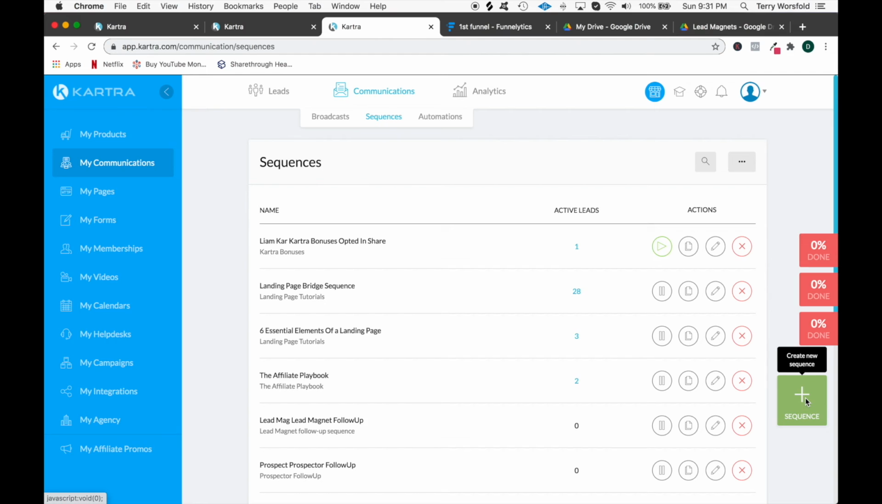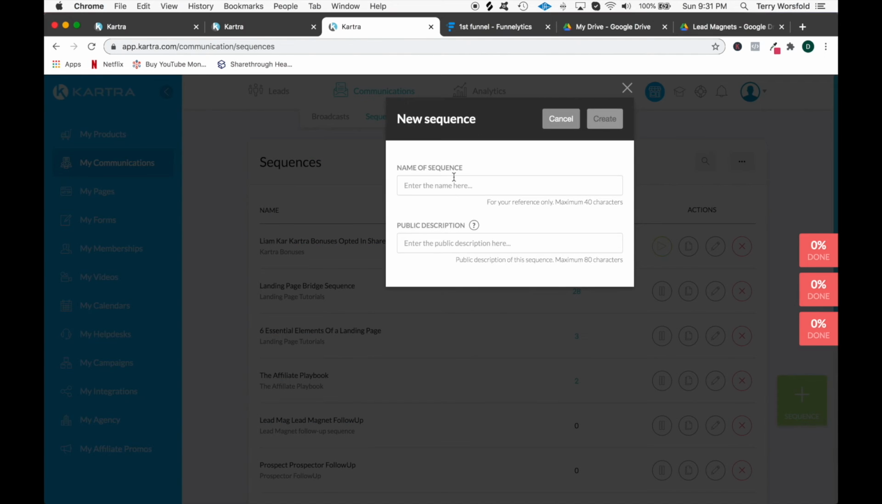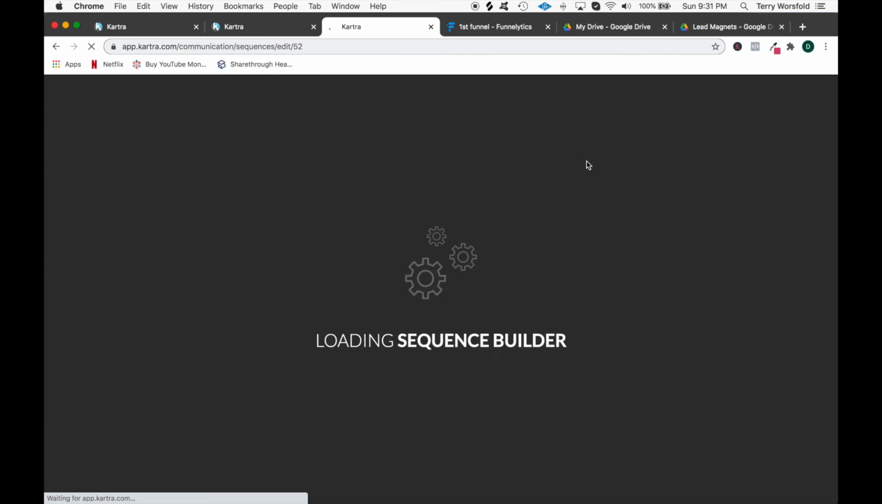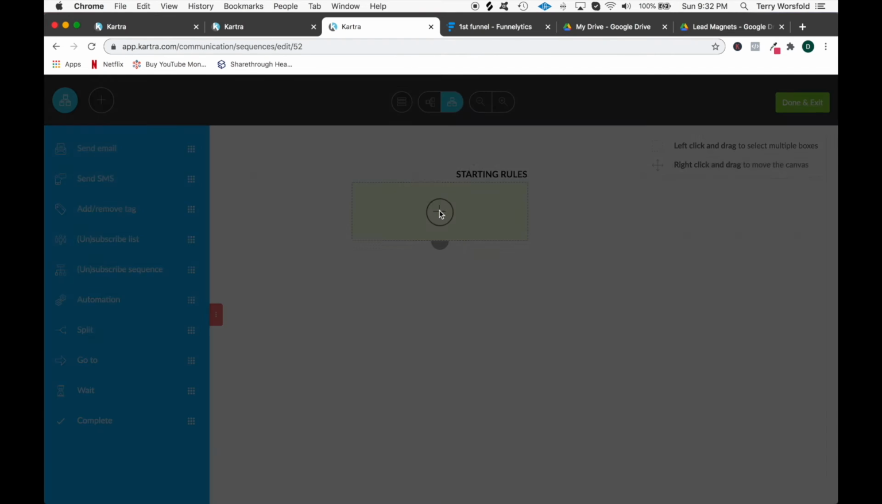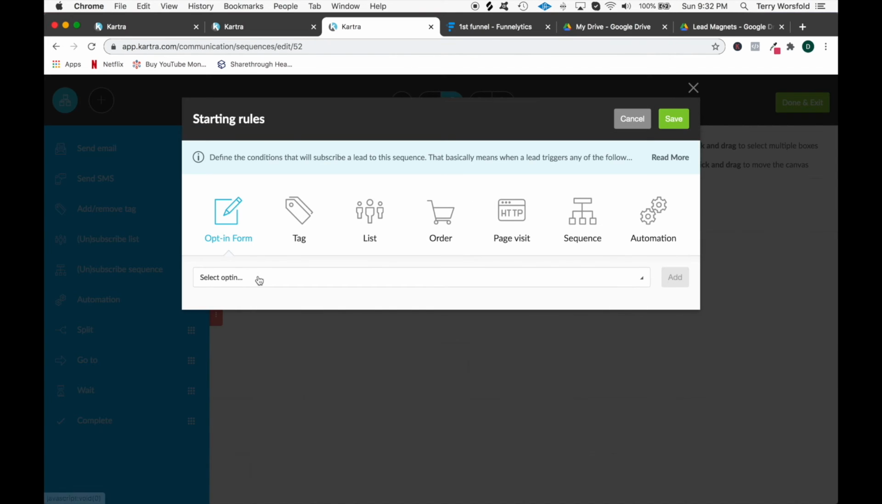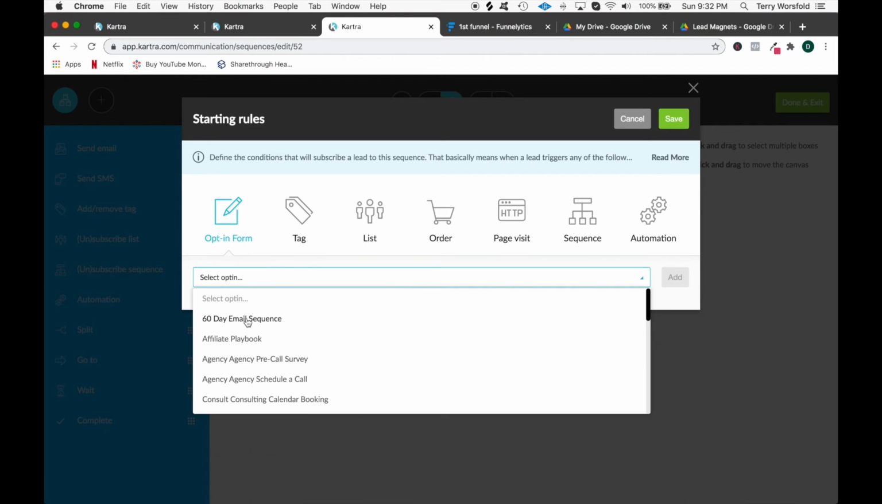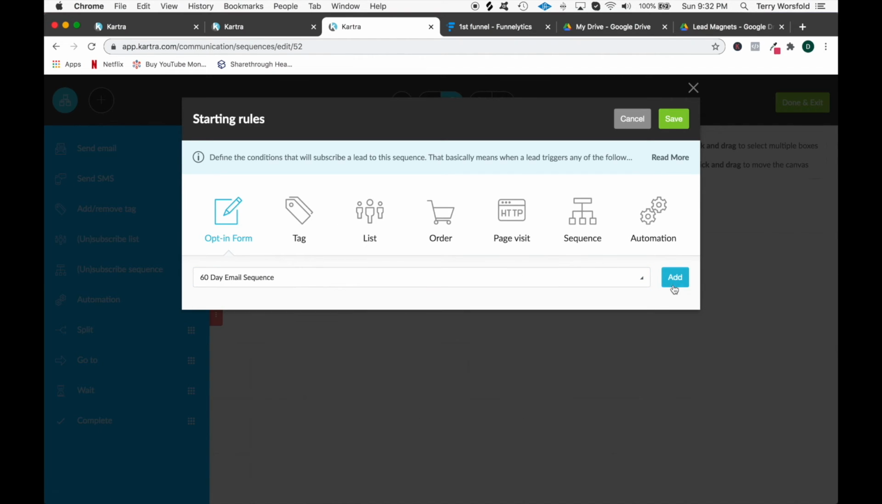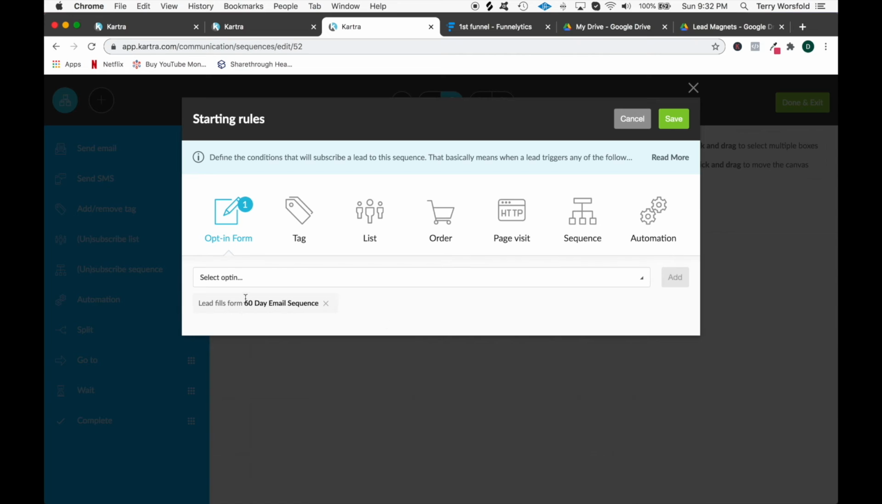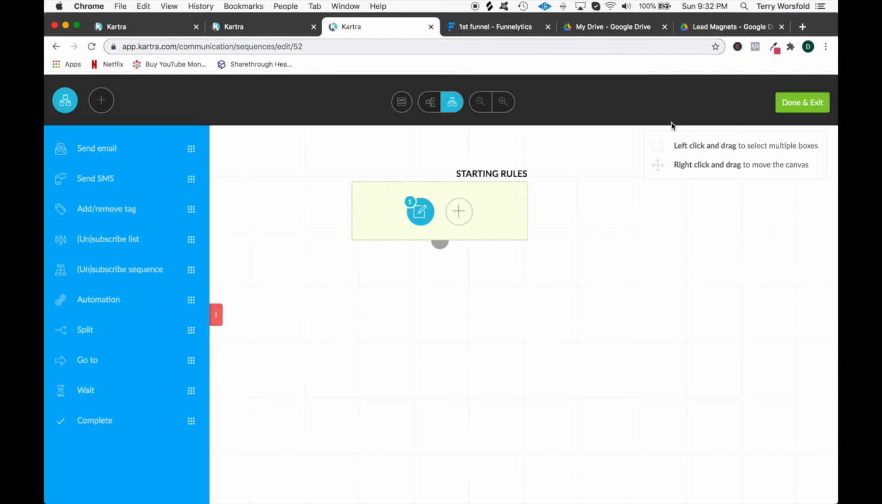Make a new sequence. Call it 60-day email sequence delivery. And same thing with the public description too. Okay, so we've got to establish some starting rules. The opt-in form that we've set up is the 60-day email sequence. So once someone opts in, this is what triggers them to be sent this. So we're going to hit save.